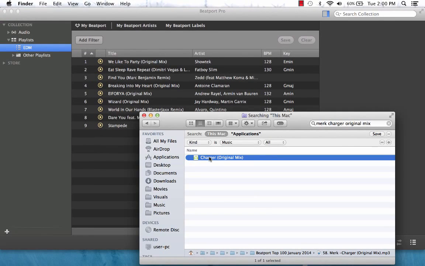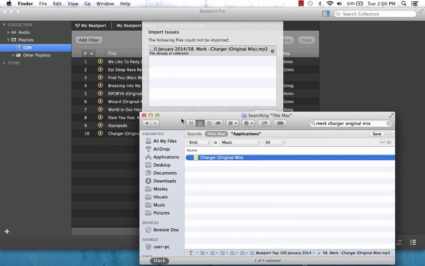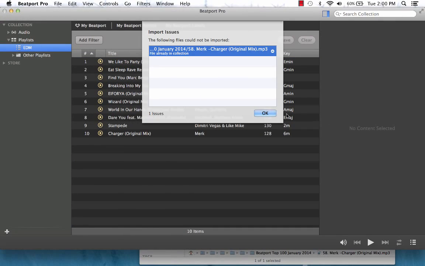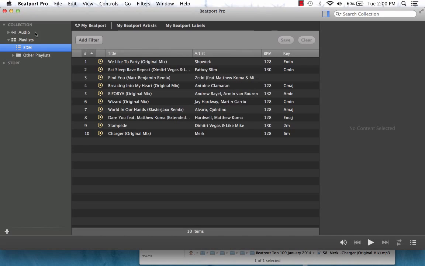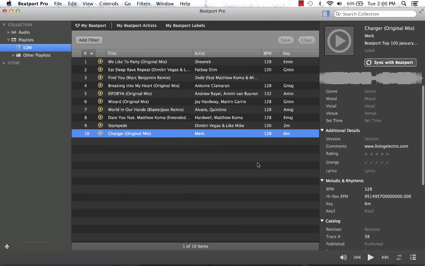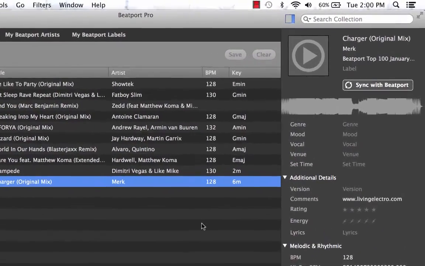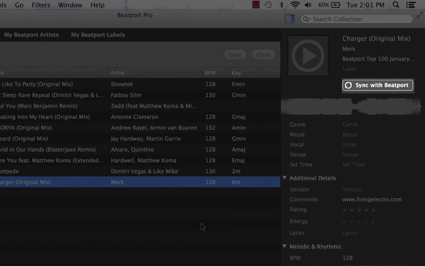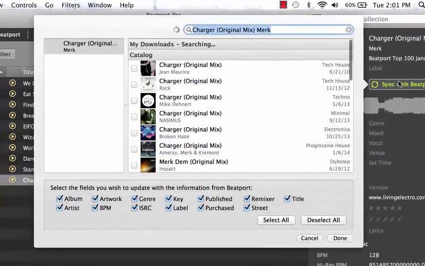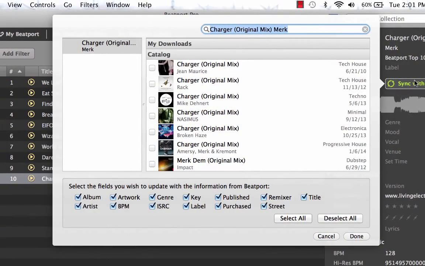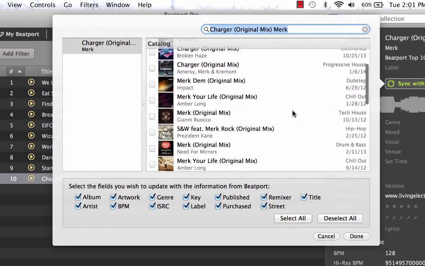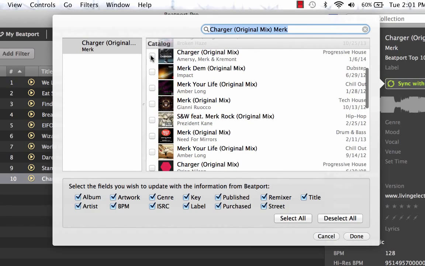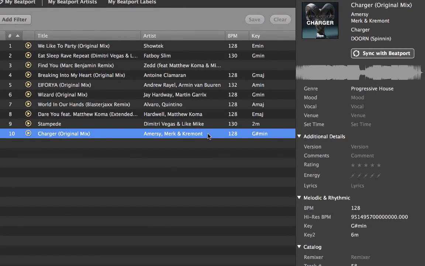I'll choose this one. Drag it onto the screen. It's just displaying this because I've already imported this into my library previously, but anyway, once loaded, you can find some information in some of the fields, but they're not complete. There isn't even any album artwork. To populate these fields, just click on the Sync with Beatport button. Choose the appropriate song title and artist. Let's see. It's this one. Okay, and it fills in a bunch of fields for you.